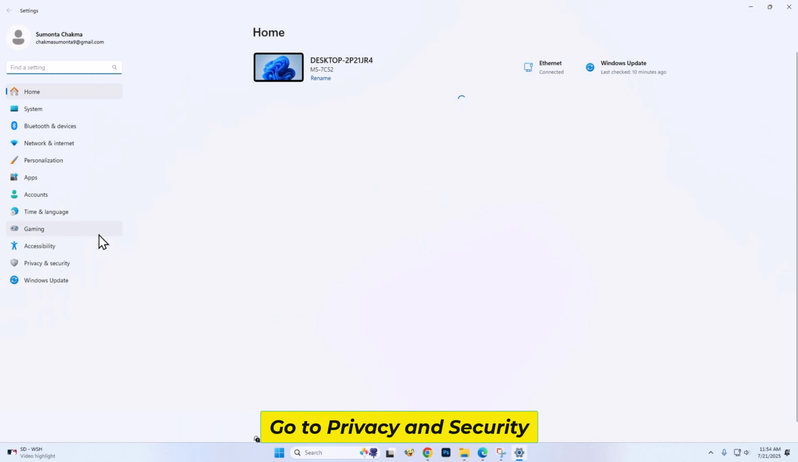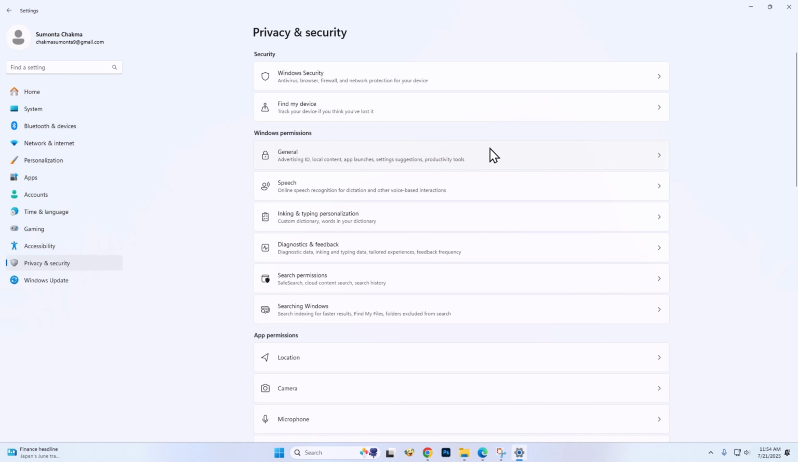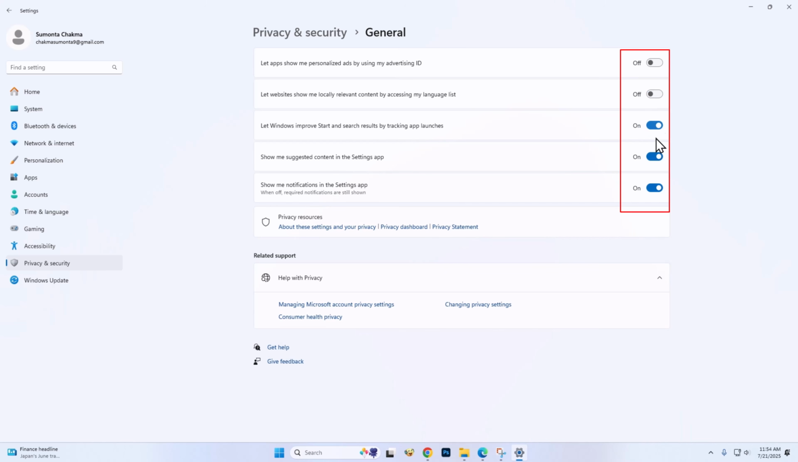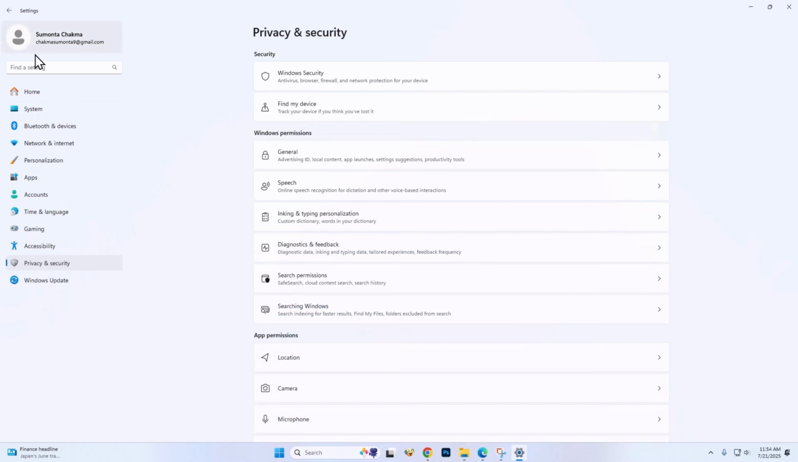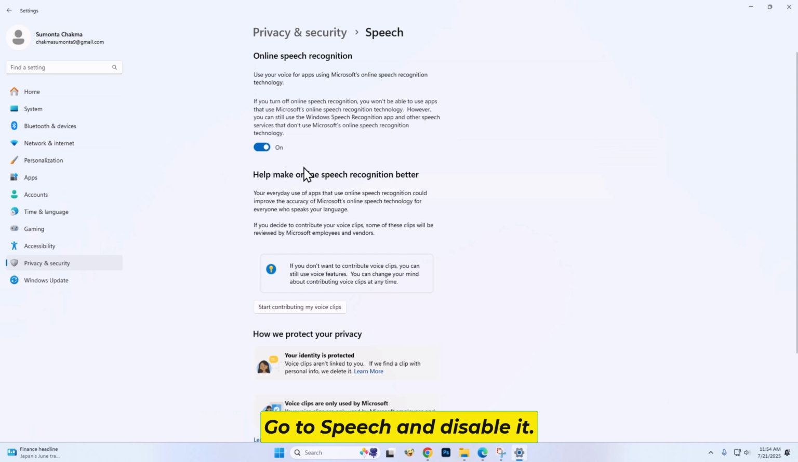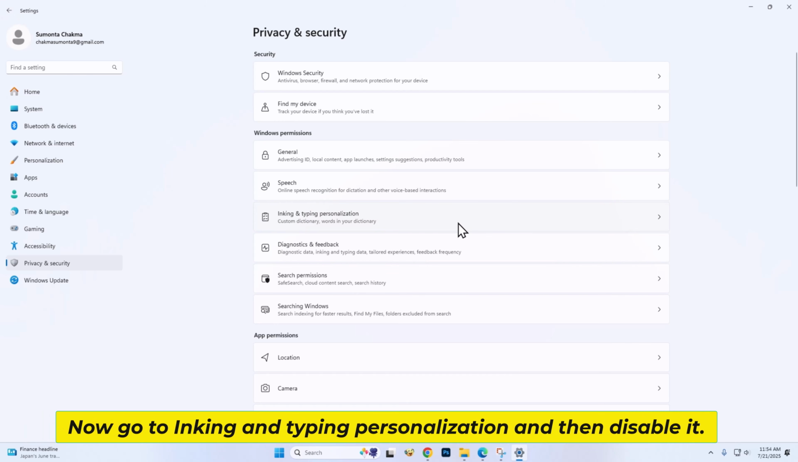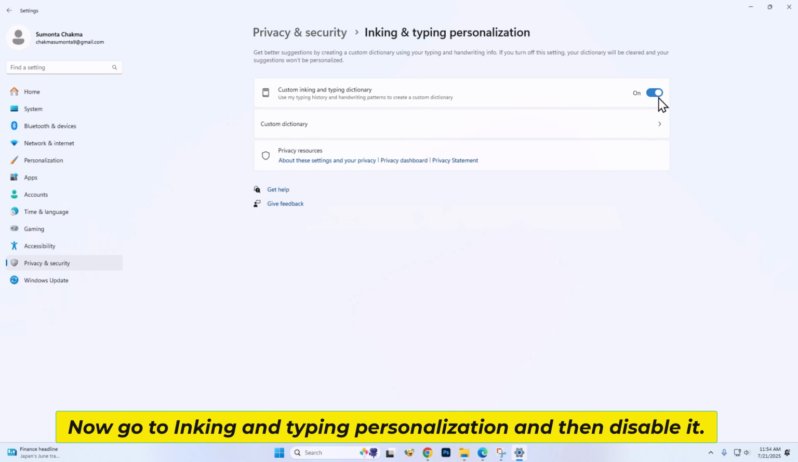Go to Privacy and Security. Go to General and disable all options. Go to Speech and disable it. Now go to Inking and Typing Personalization and then disable it.